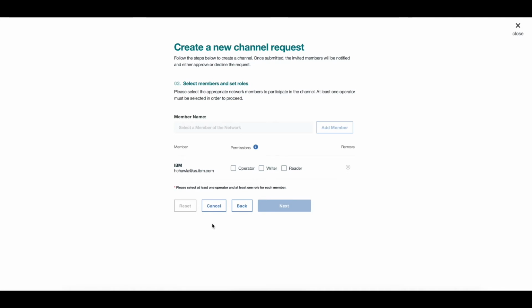The reader can query the ledger, the writer can update the ledger, but the operator can query or update the ledger. So I'm going to set myself as an operator. I'm not going to add any member to this because I'm the only one added in my network right now.